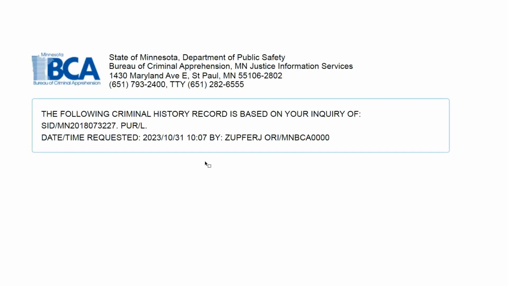Let's assume you wanted to hire Jane Doe, who applied for a position within your organization. Prior to hiring, you require a Minnesota criminal history background check. You submit Jane's signed consent form and other necessary paperwork to the BCA for processing. The BCA completes Jane Doe's background check and mails the results back to you.